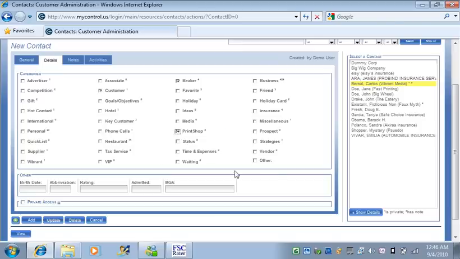So what we do here, we select that he's a broker, but let's say he also does print shop, so we can select print shop. And let's say he's also an actor, and we don't see that category here. We can add a category by selecting other, and we add it. Very simple. Let's say he's in the movie industry, so we click movie. Now we also want to track his birthday, just to have that data for future use. Let's say he was born April 2nd, 1956.